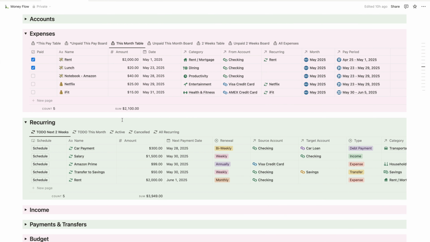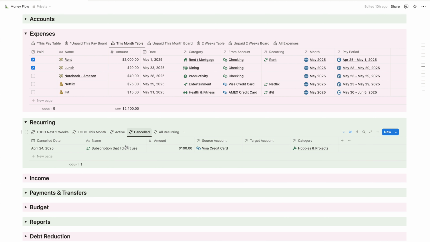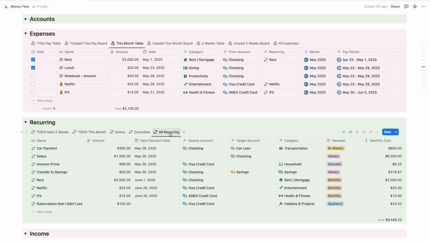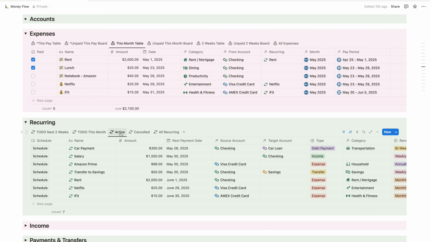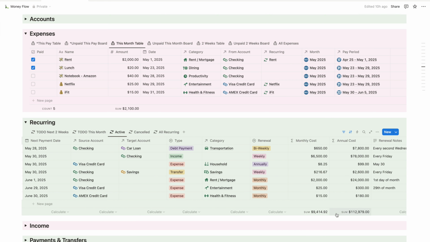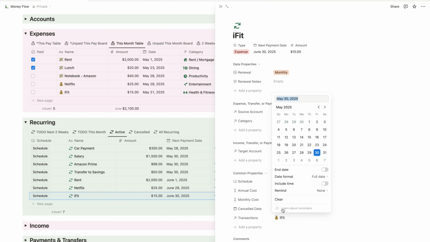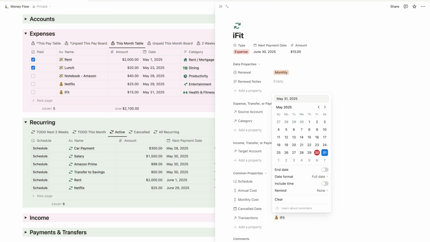The Active tab shows everything that is not canceled, whereas the Canceled tab shows everything that is canceled. The All Recurring view contains both. I like to use this active view every 6 months or so to review the monthly and annual cost of my subscriptions and decide whether they're giving me as much value as I'm paying for them. If not, I cancel. You can deactivate a recurring transaction by specifying a cancel date, and it will automatically be moved into the canceled state.